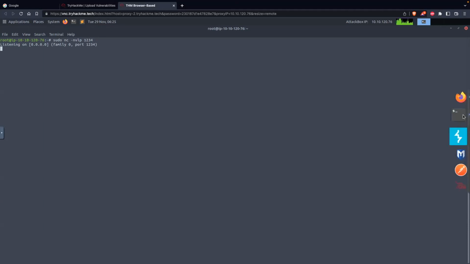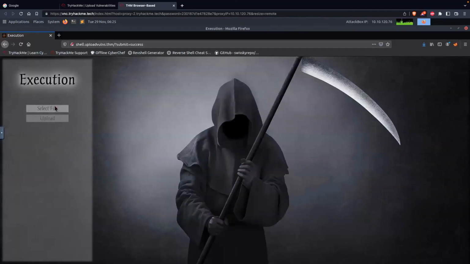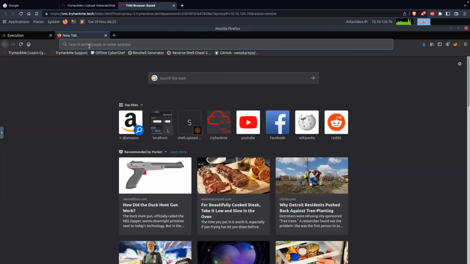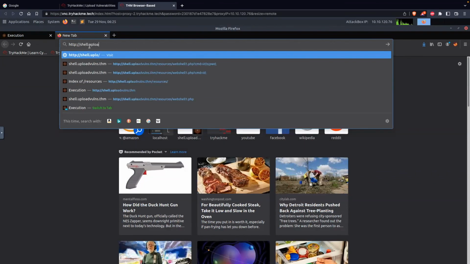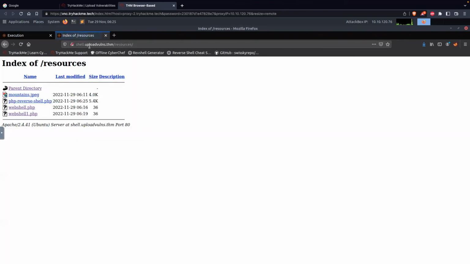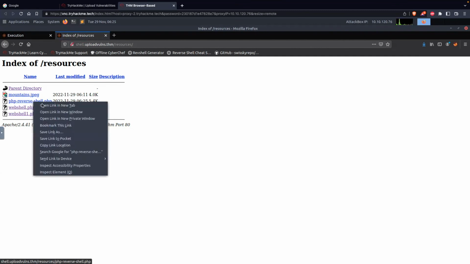I'll go back to this particular website, select a file, and try to upload this PHP reverse shell. We'll click on upload, and I can see the file uploaded successfully. I'll go again to this HTTP resource folder. I can see the PHP reverse shell is present here. I'll open it in a new tab, and you can see this file is not opening properly. It is just loading here.